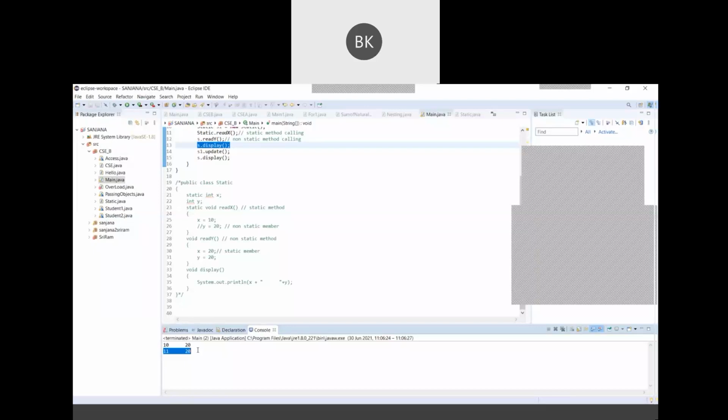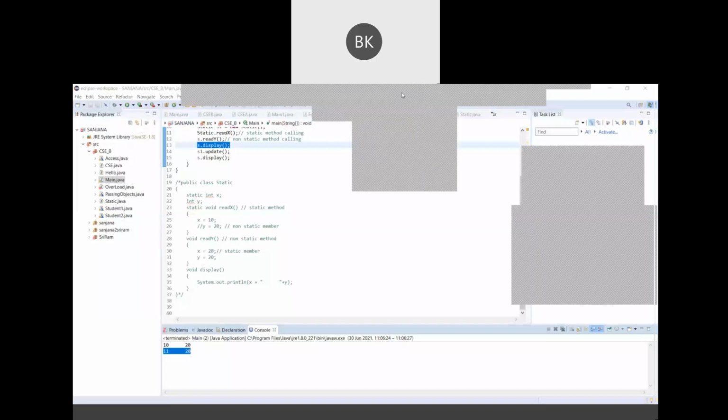X is static, which means it is shared by a number of objects. Which objects share that X value? Here S and S1. You can write one more, S2 also, no problem, that is also shared. A single value is shared by a number of objects. Here two objects, S and S1. The S object has access to the X value, and at the same time, using the S1 object, you can update the X value. The important thing is that no object has the X.